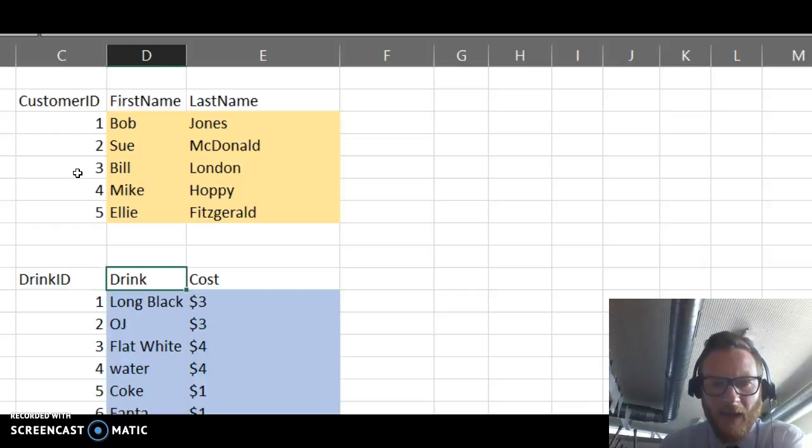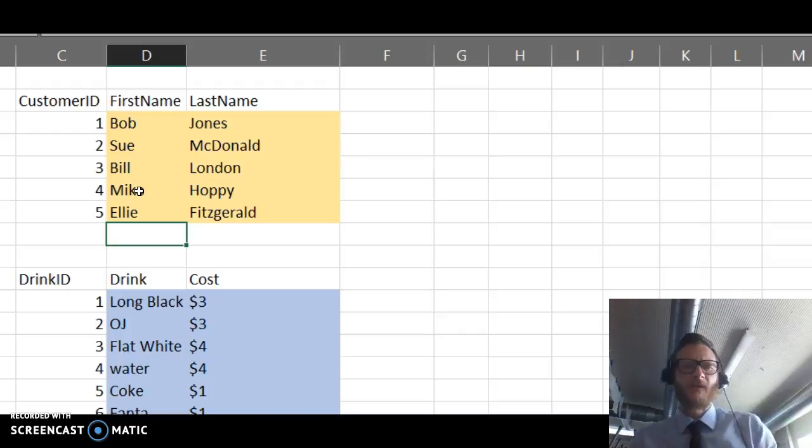Now, what we have here is everything, all the data that's in our database previously is listed here, but somehow our customers and our drinks aren't connected together, which is not good. So that's the next step that we're going to have to do, is connect these two databases together.